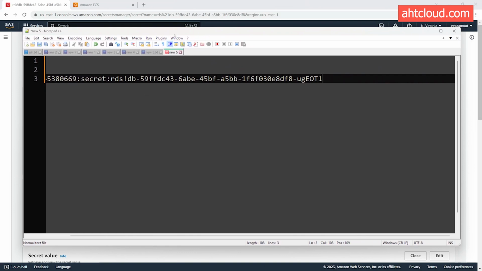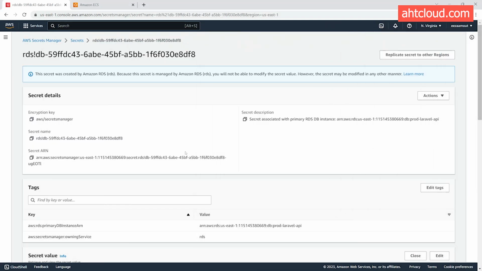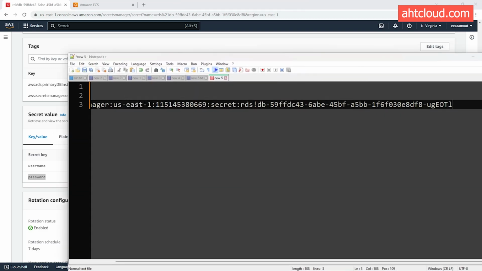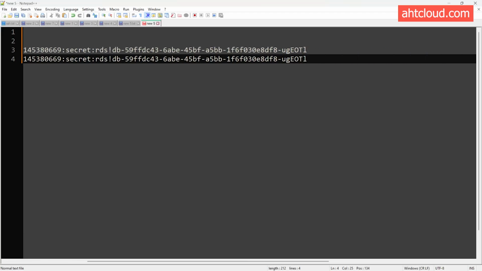All right, let's go back to our AWS Secret Manager, scroll down, and see here you have two keys, username and you have password. To select one of these specific keys' values, go back here. We want to modify this record. So let's just copy paste this 2 times and let's go all the way to the end right here.